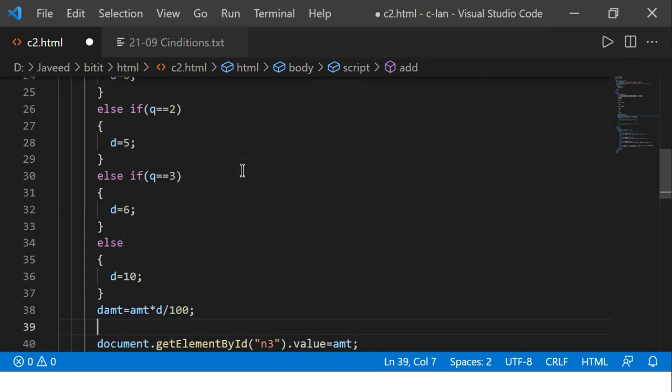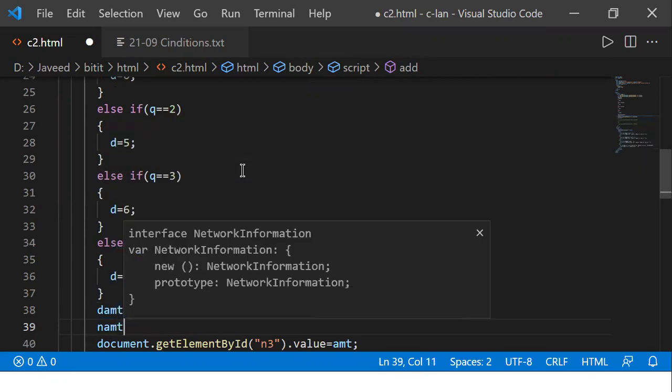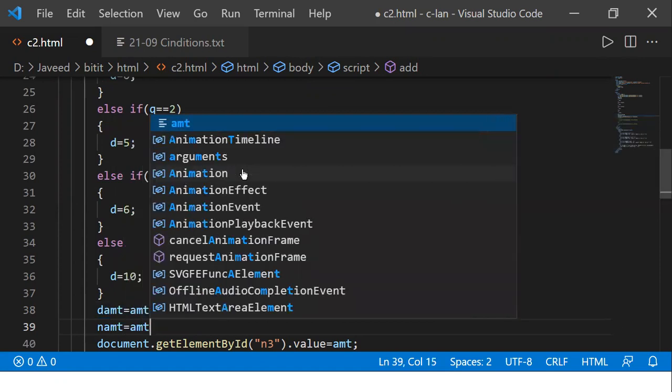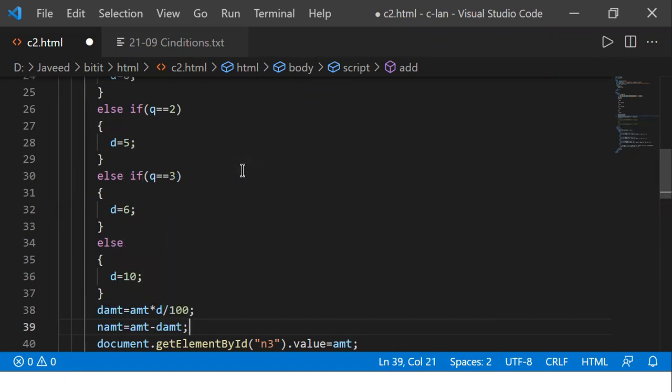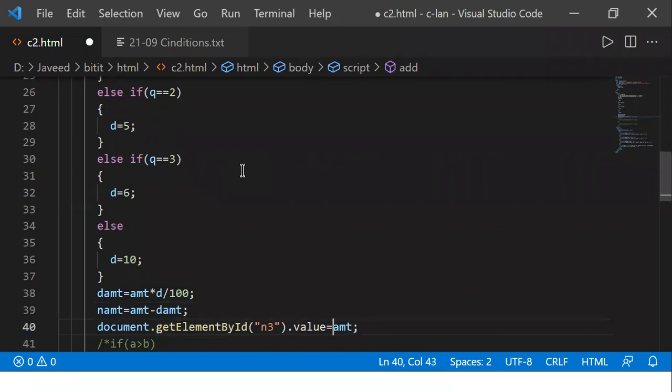Okay, that means the net amount that I have to pay is equal to the amount minus the discount amount, right? So whatever amount you got, from that you deduct the discount amount. Then that is the net amount. So the amount that you need to pay is my net amount.